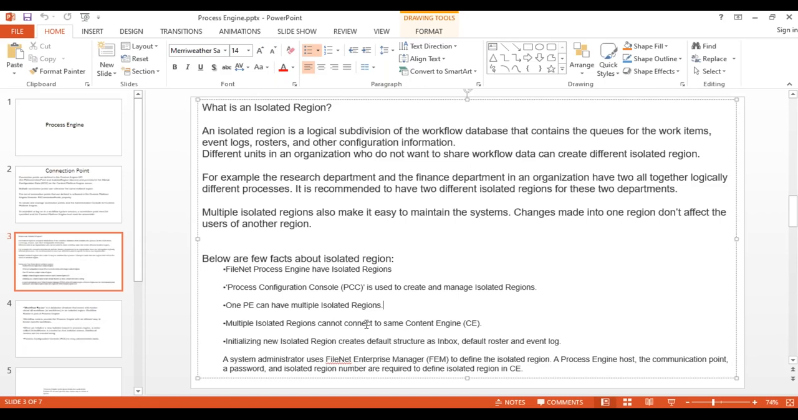Multiple isolated regions cannot connect to same content engine. Now this is something new. Till now what we were saying is we can connect to same content engine. Let me check this part. This is something, some typing or typo kind of thing. Initializing new isolated region creates default structure such as inbox, default roster, and event logs. Okay, so this thing will be created. Every time I create an isolated region, a default structure will be created for that.